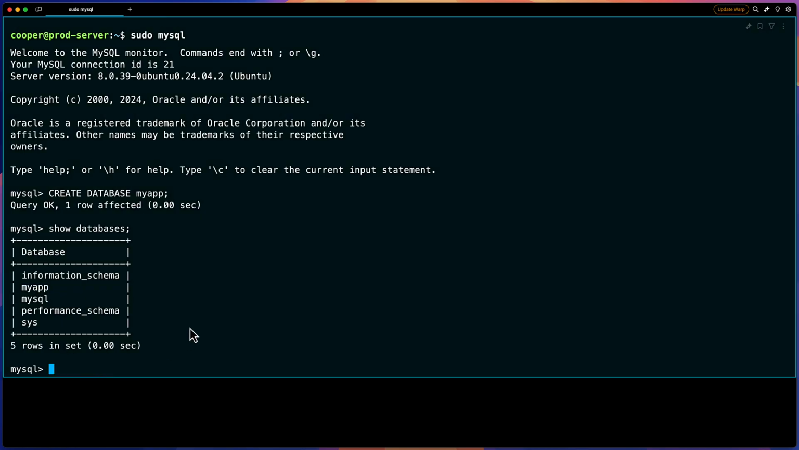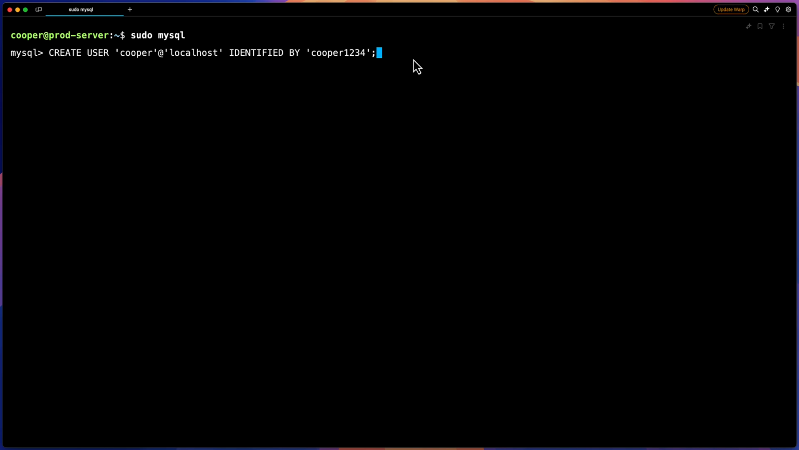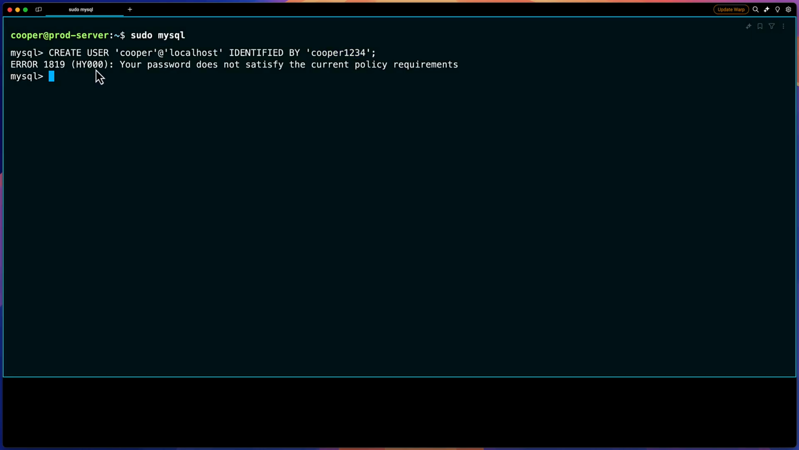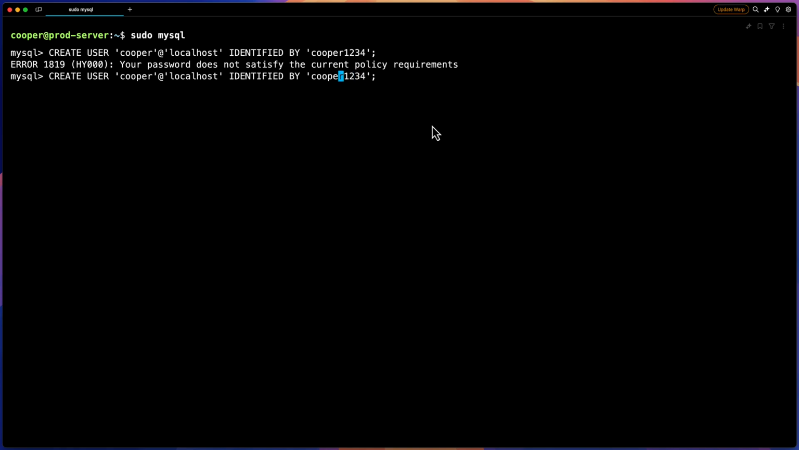Next, let's create a new MySQL user. I'll paste the command here so you don't have to watch me type it all out. Again, I will include all the commands in the video description below. As you can see, we got an error saying that the password we specified doesn't meet the policy requirements because, as you remember from the previous step, we chose the strong password requirement. So let's modify the password a little bit. Let's make this a capital C and add 2 asterisks at the end to make it a bit more complex.